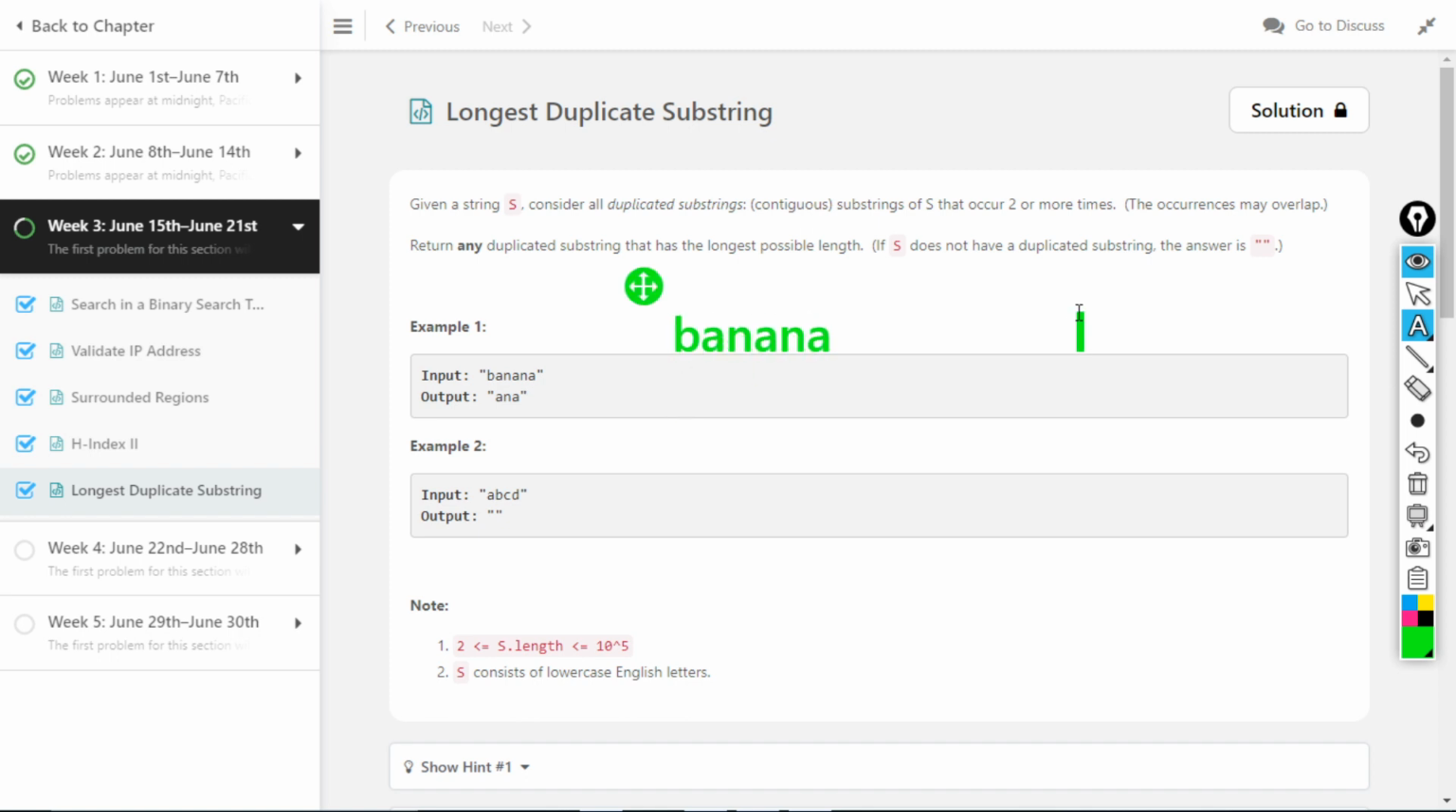BANANA. In this, if we find the substring, the first duplicate substring is A. A we find two times, first here then here. So A can be the answer. Then AN and again AN. So here we have AN, here we have AN. So this is also a possibility. Before we found A and A, but its size is 1. But in this case the size is 2. So we'll take this.